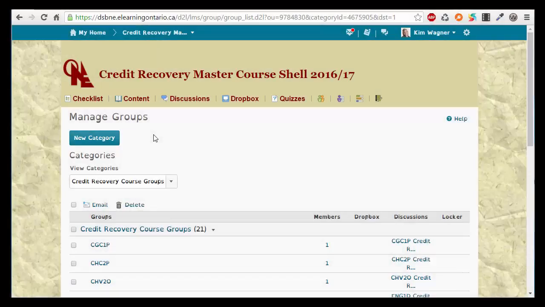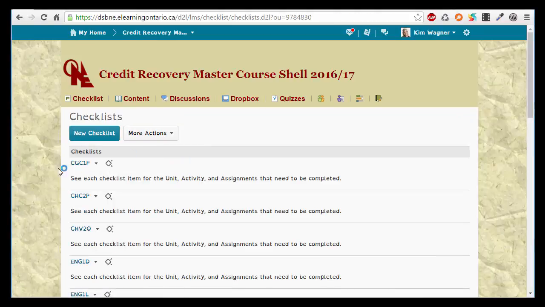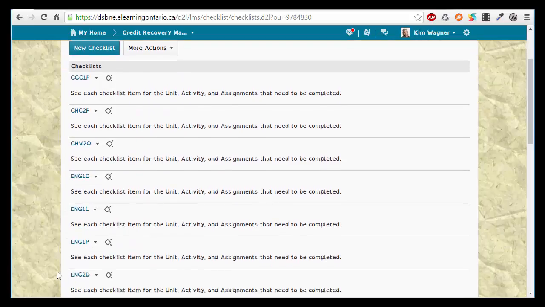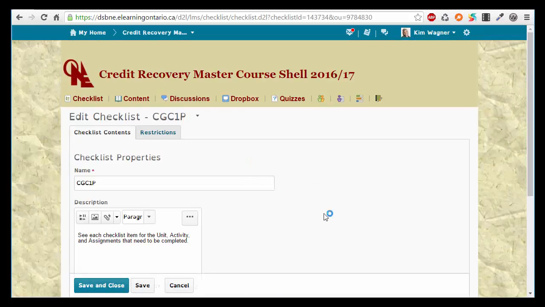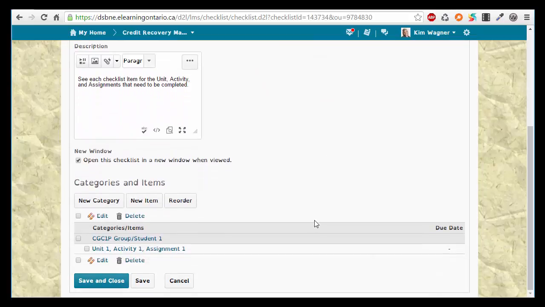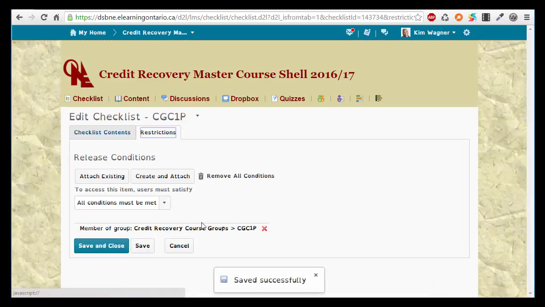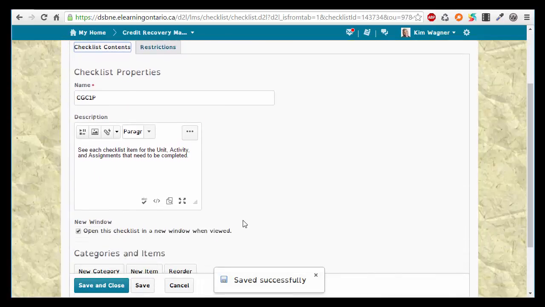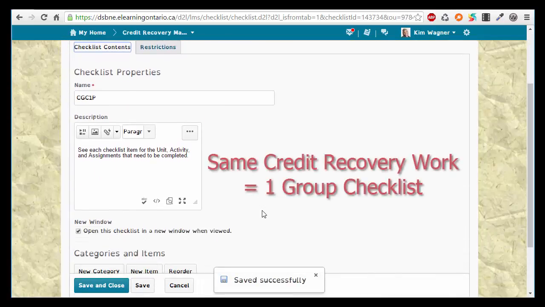Next, it's time to create a checklist for that group. So click on Checklist. Note that all the checklists are created already for each of the courses, but they need to be filled with checklist items. So I'll go into the CGC 1P, and it just has a brief instruction overall, and under restrictions it'll show you that it's restricted to the credit recovery course group CGC 1P. Now it's important to understand the next thing I'm going to say. If you have all the students doing the same credit recovery work, you can use this one checklist for all of them.